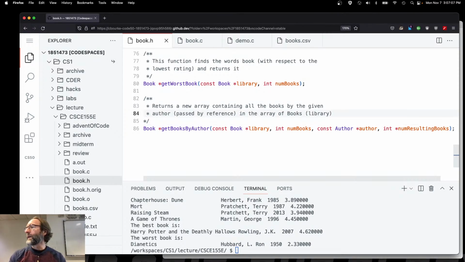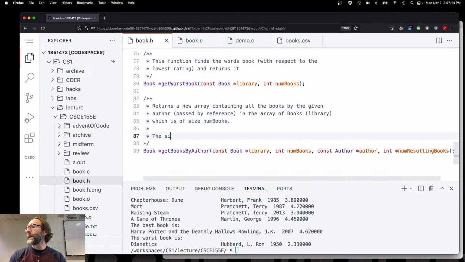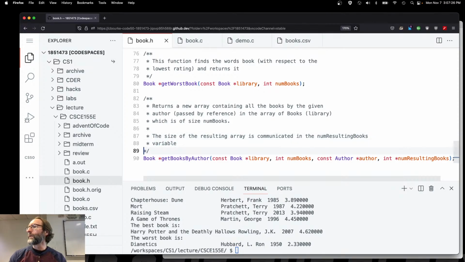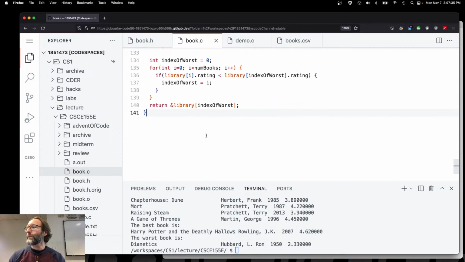The books of library, which is of size numbooks. The size of the resulting array is communicated in the num resulting books variable. And we're passing that by value with no const because we are going to be making changes to it. Okay. Let's outline this first of all.